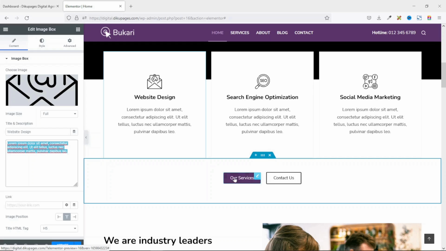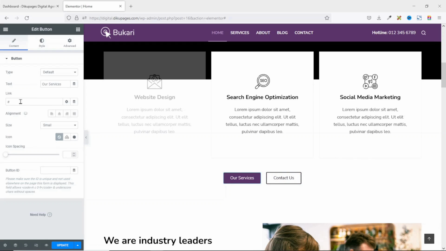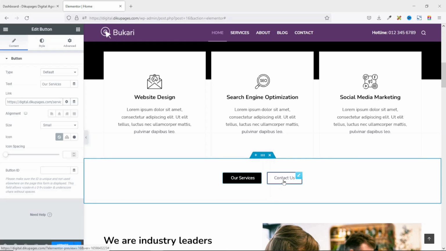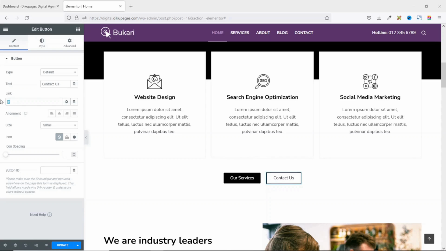Going down, we have these 2 buttons, of which you can link this button to the services page and this one to the contact page. So upon clicking on it, you see that the link is hashtag. So I can just take it off. Then I type in services. It will give me the best match. I just click on it to insert the link. I do the same thing for contact. I remove the hashtag, then I search for contact. I'll get the best match. I just click on it to insert the link.